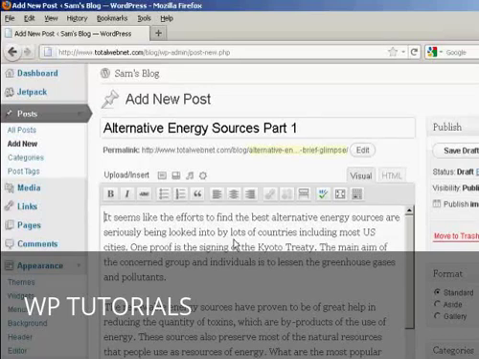In this video, I'm going to show you how to add thumbnails to your WordPress blog posts. You just simply write a blog post as you would normally. You can see here I'm in the Add a New Post section, and I've written a short article here, and now I want to add a thumbnail to it.